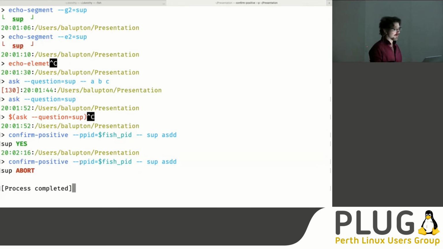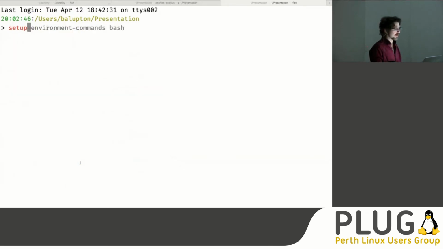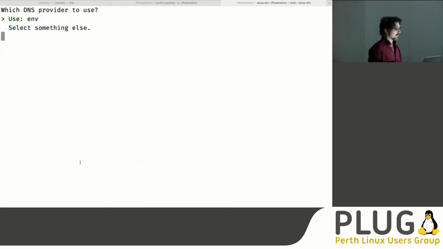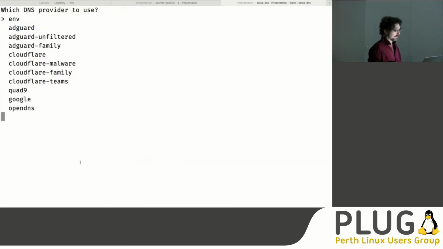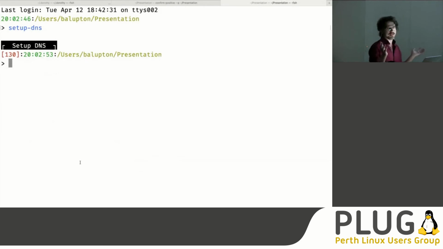If you were doing a really long process, like setting up DNS, and then selected something else and pressed Control-C, I want that to actually exit. I don't want that to say no, or just continue going, or do something completely unexpected. So that's why confirm always needs the PPID. In Bash it would be like that, but my prompt right now is fish.